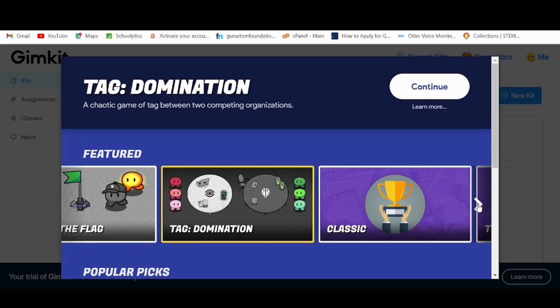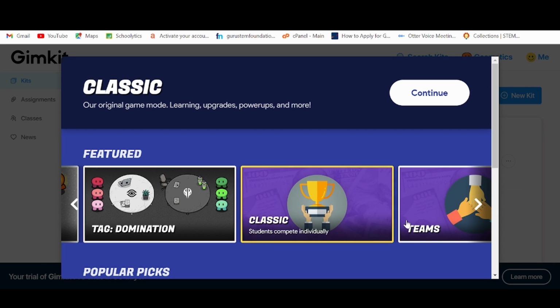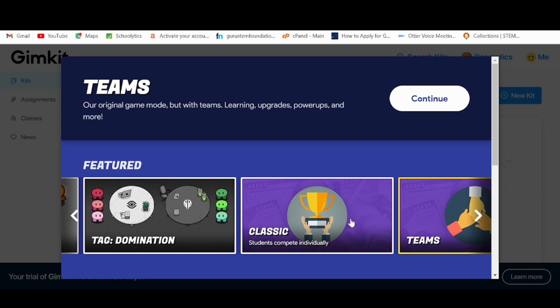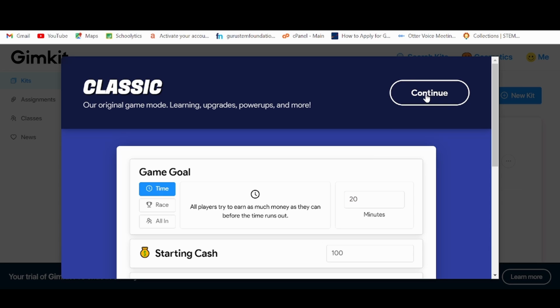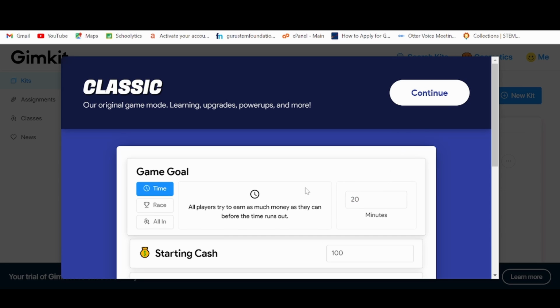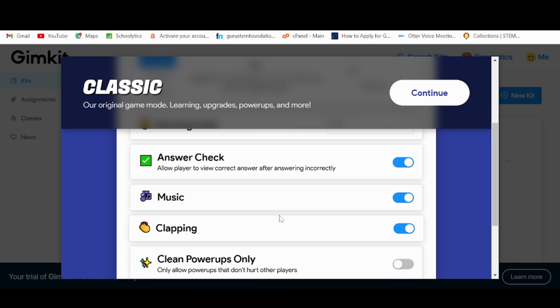Just like the capture the flag being very similar to the tag domination, the classic mode is also very similar to the teams mode. And most of the things that I'll be going through in the classic mode will also be applicable to the teams game mode, with some differences of course. So click on classic, then continue. On this page, you can set the game goal and other basic game settings.